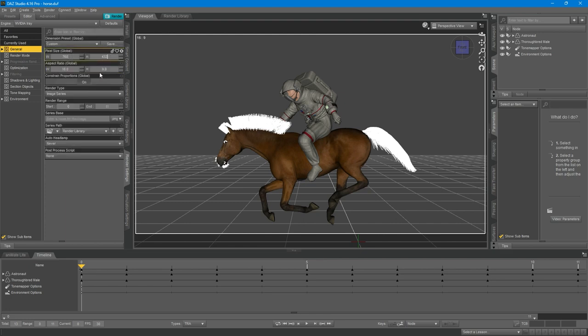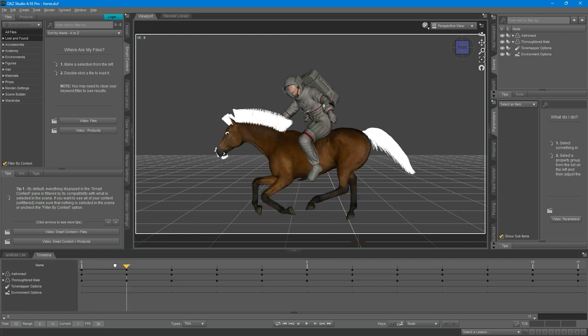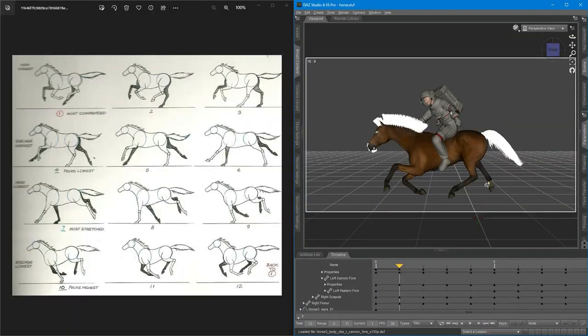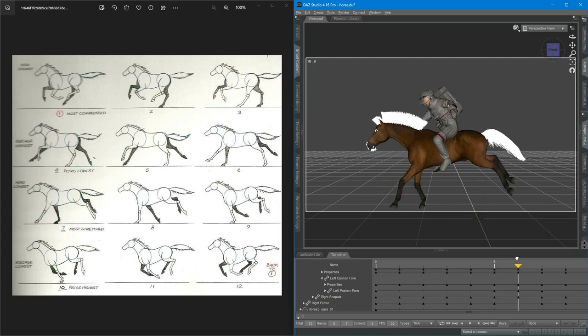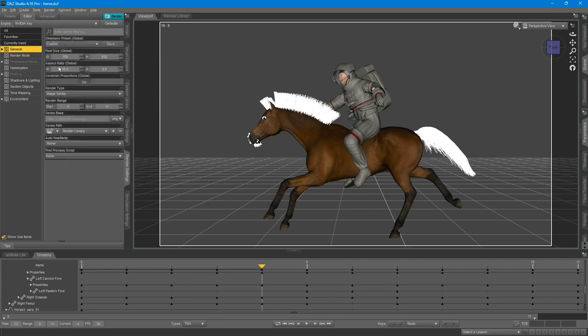Let's continue. In another tutorial, I explained how to download models from Daz. In this case, we're looking for a horse and a cosmonaut. We assemble a scene and place each one in their position and pose. Now, let's animate. In this case, we're going to use 12 frames as a reference for the movement of a running horse. So, our animation will have 12 frames, or 12 images. Once we have the animation ready, we export it frame by frame as PNG files with transparency.